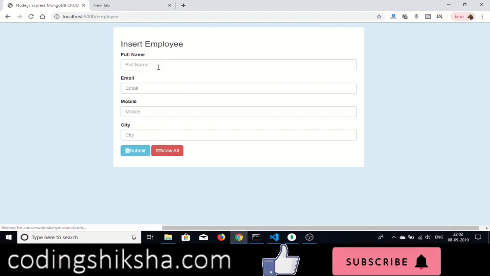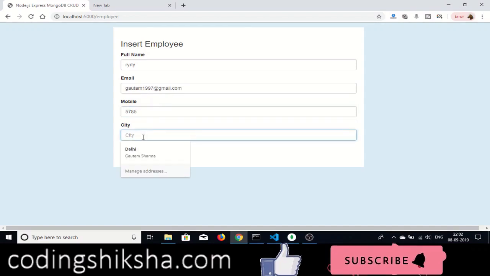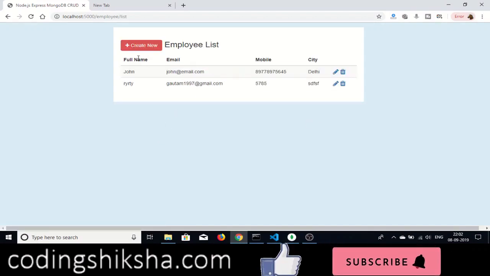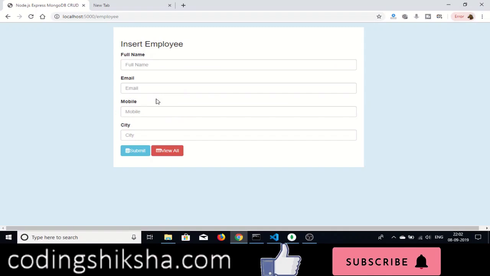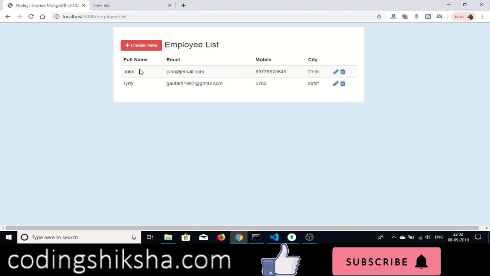Let me create another one, email. Let me enter some random mobile number. If I submit it, from this I can also view all entries. If I view all, it will get to this entry. So guys, we will be building this application from scratch. So let's start building it.